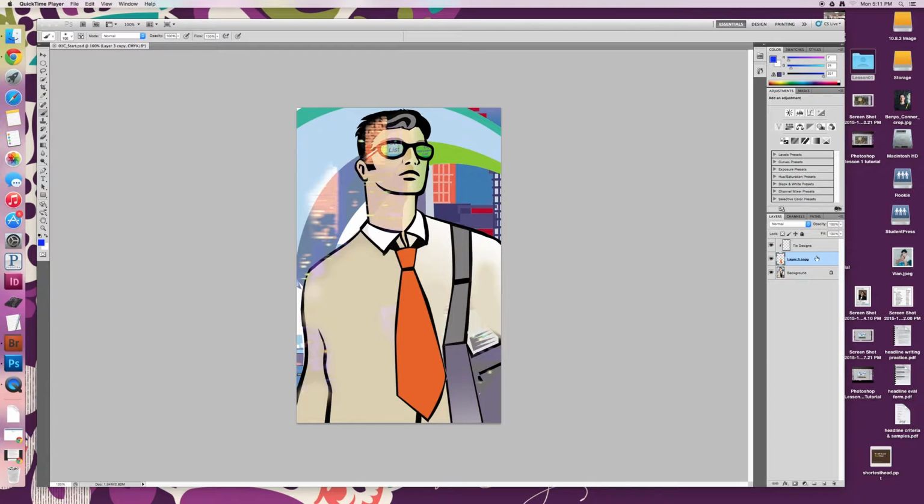You can see that there are three layers: the background, layer 3 copy, and tie designs. If you look at the eyeballs on the left of the layer palette, you can click those to hide and unhide certain layers. I want to end up with all of them on.